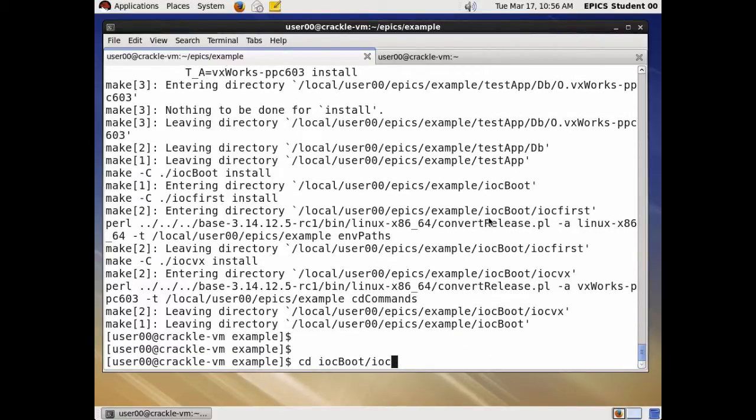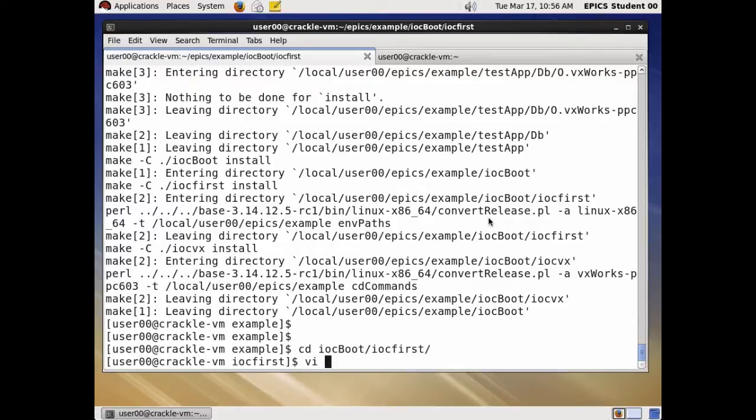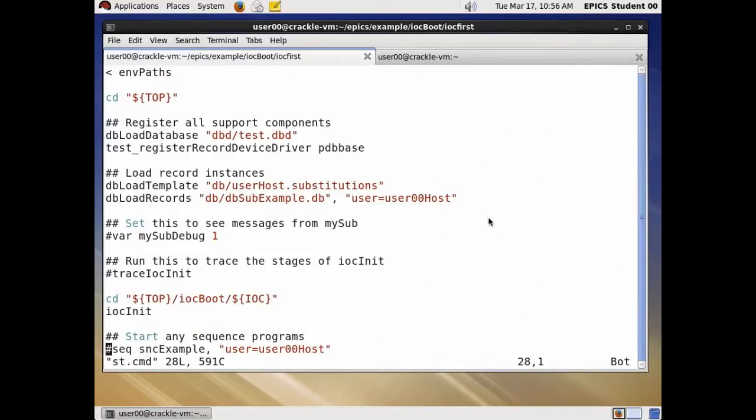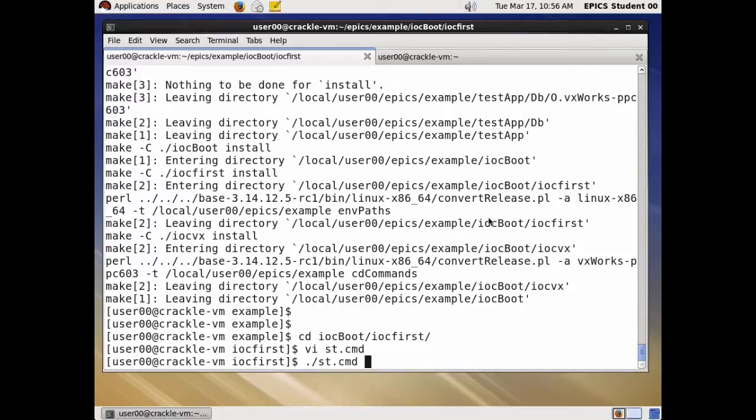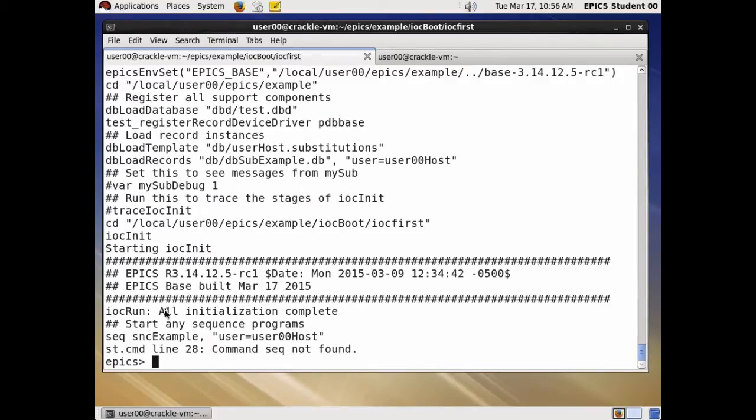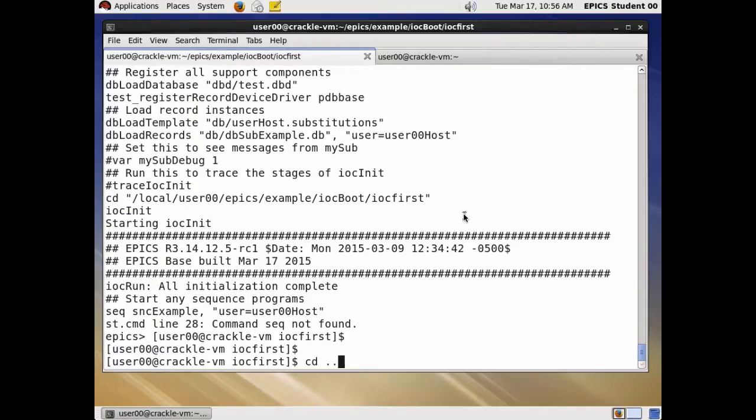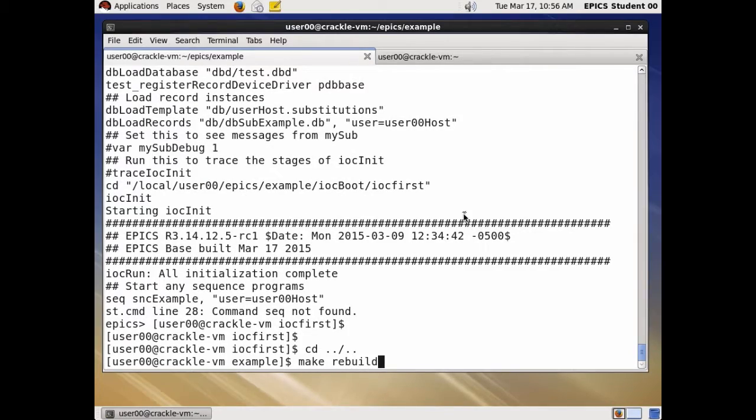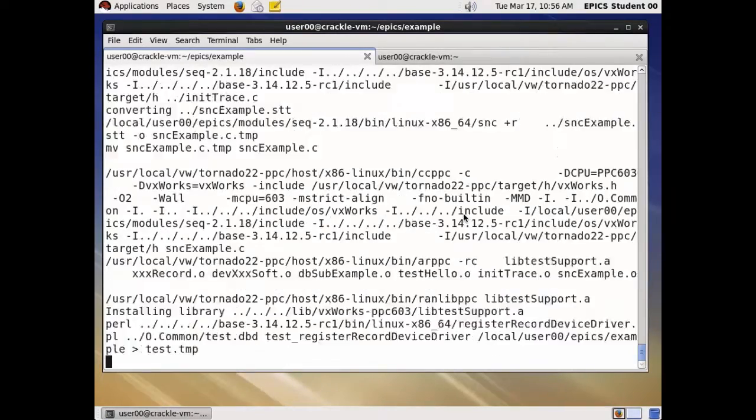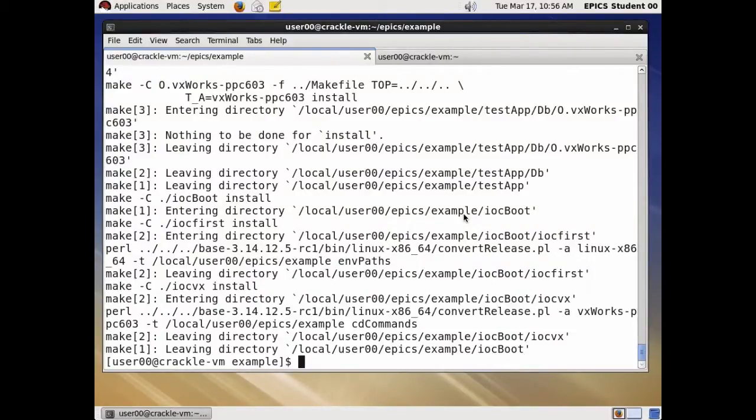And we also want to go into our IOC and edit our startup script. And now we can enable this sequence program to start in the startup script. So if I now run the IOC, it runs the sequence program, and it said seq not found, probably because I might need to actually rebuild the IOC. So let's do a make rebuild instead, which will clean out all the old build and build it again, and now it should have the sequencer stuff in it.